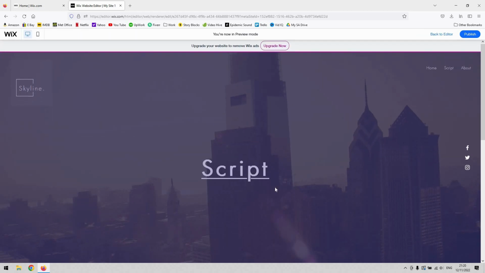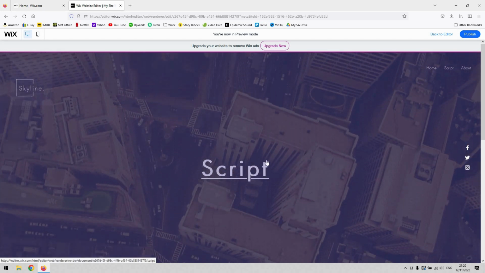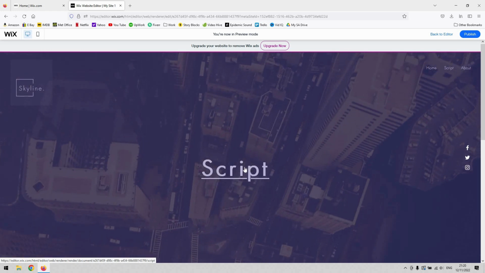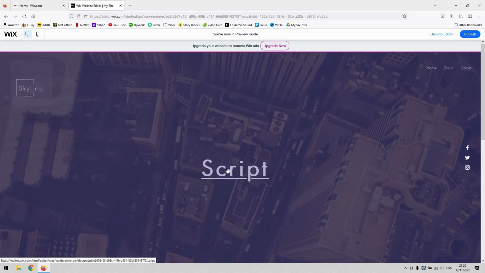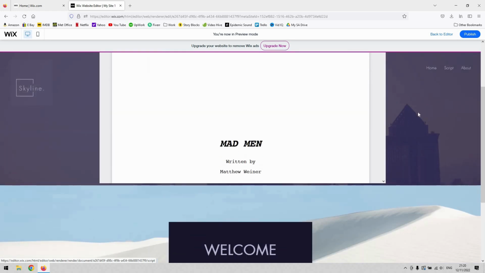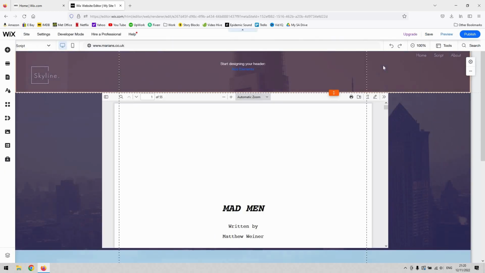Just to test that it has worked and prove it, you can see now I've got an underlined piece of text which denotes that it's a link. When you hover over it, you can see the index finger pointing, which is obviously the universal symbol for I'm a link. And when you click it, it takes you to the page which has got the script on it. Okay, thank you very much, and that concludes our video tutorial.